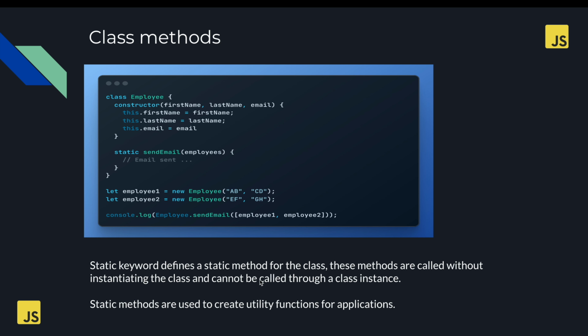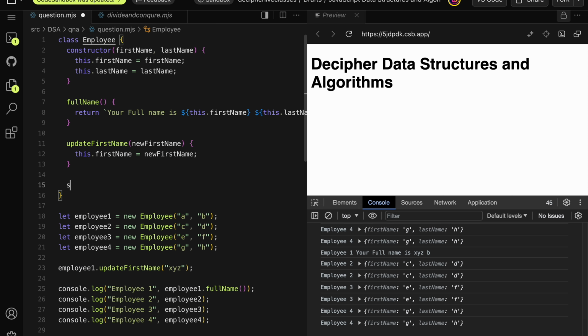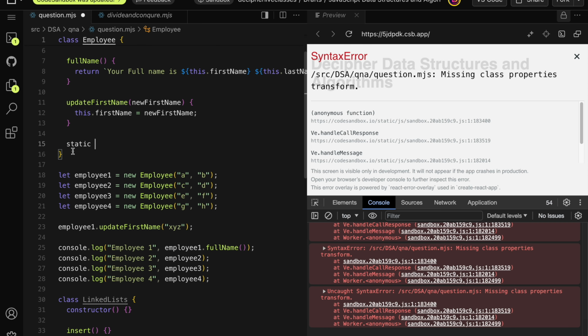Now this point is very important. Static methods are used to create utility functions for applications. Basically a function that has a general purpose, not something specific to the instance. Now let's try to implement this. I will create a static method here. For that, I need to use the static keyword.